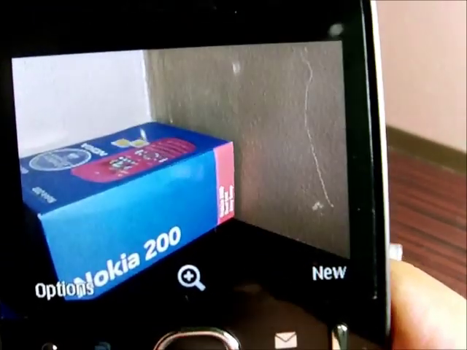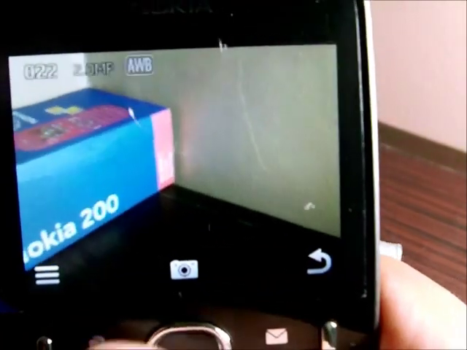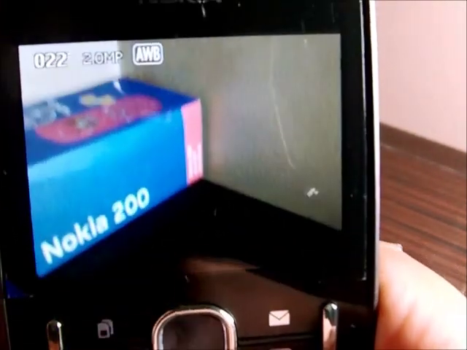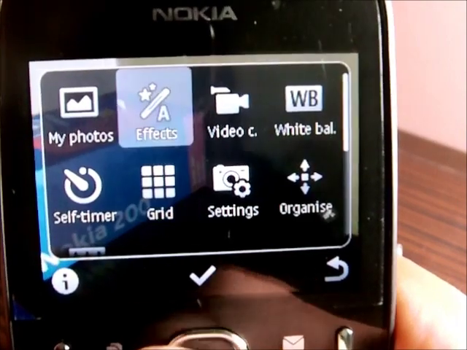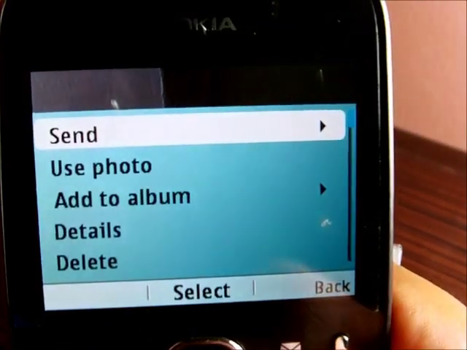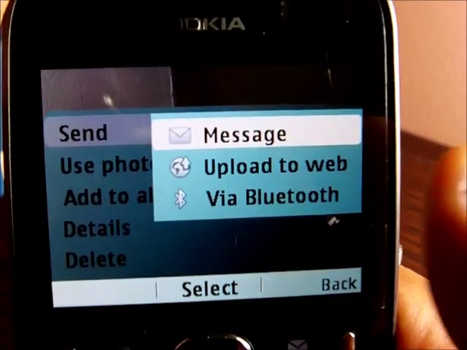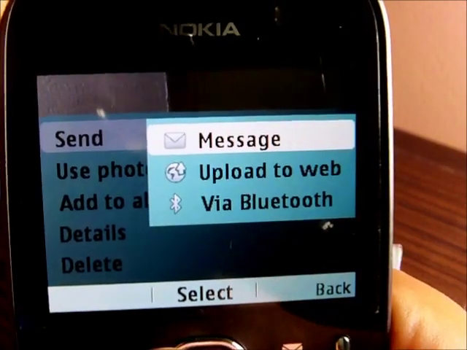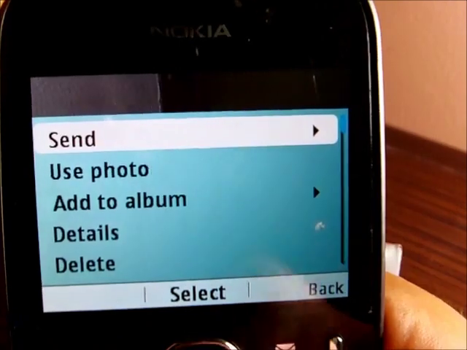You can access this one using these options here. And you can go directly to my photos. You can send this one directly through a message or through Bluetooth or to a website.